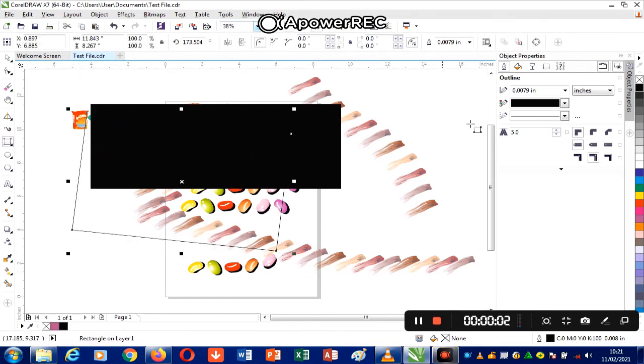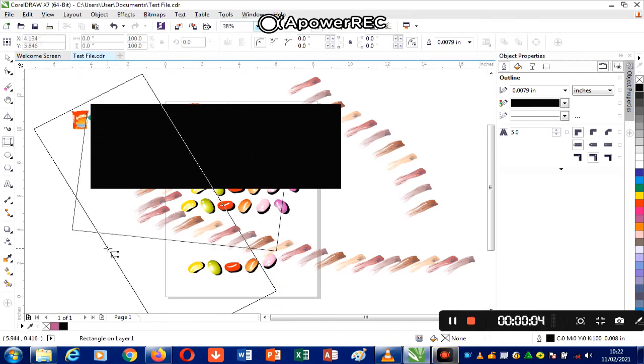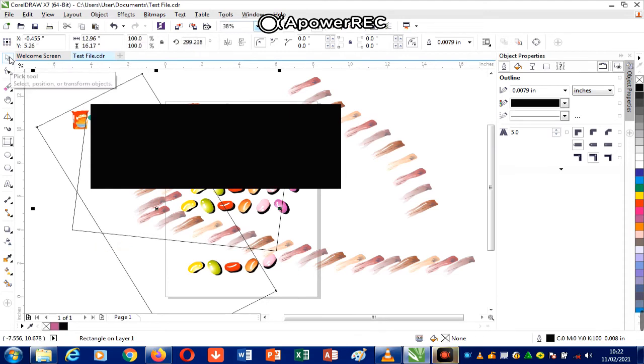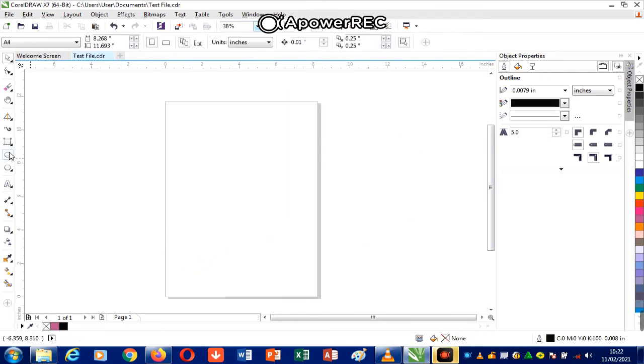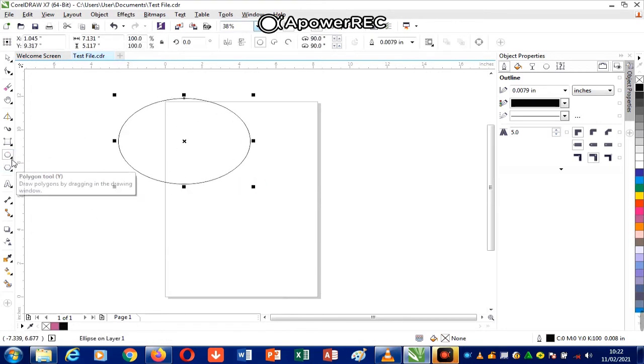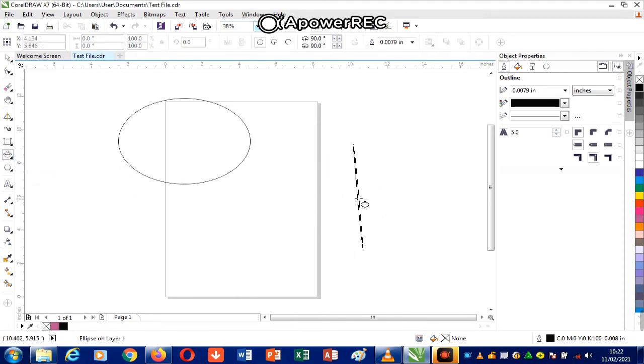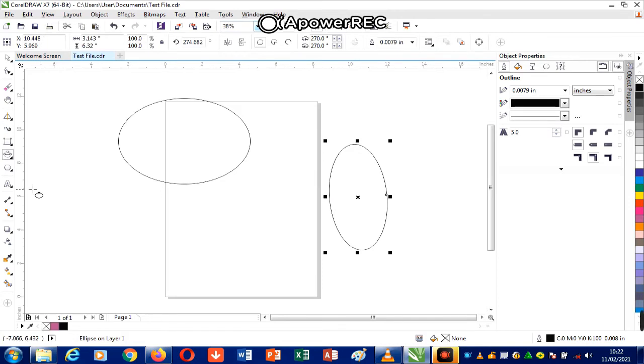You can see a rectangle at an angle. The next I want to show you is the ellipse tool. This draws circles and ellipses by dragging in the drawing window. And we have the other one, which is the 3-point ellipse, to draw a circle at an angle that you want.